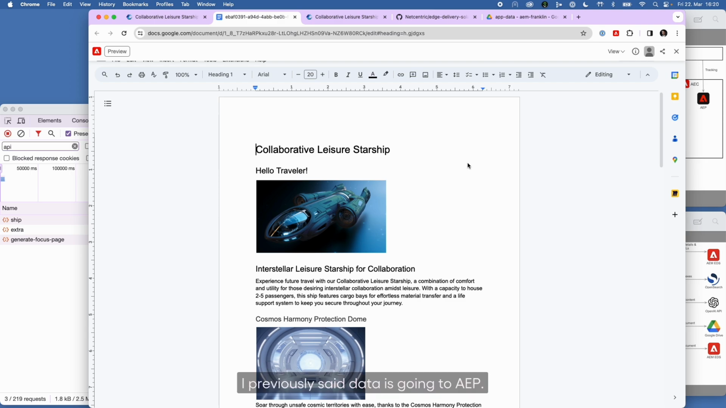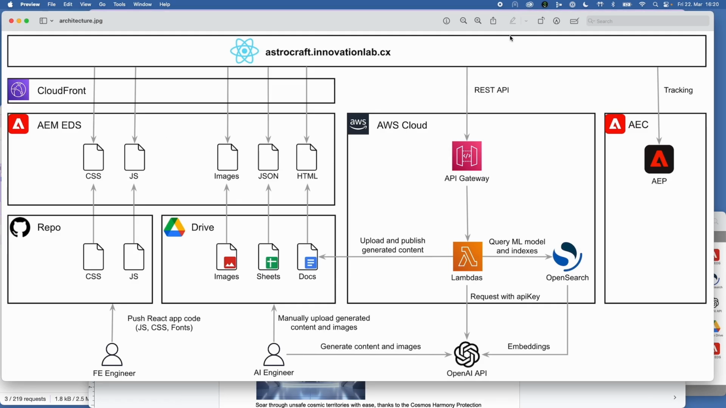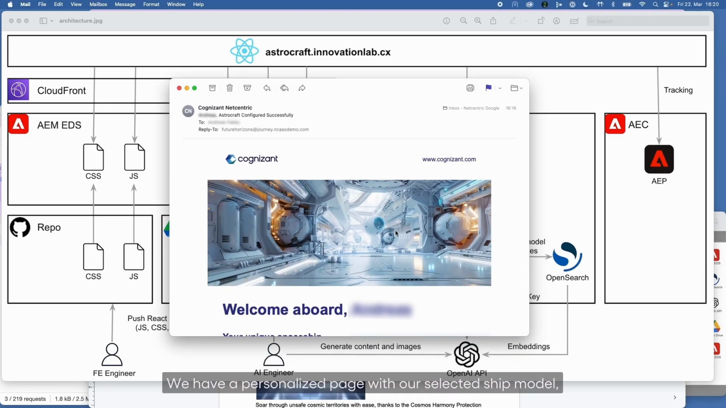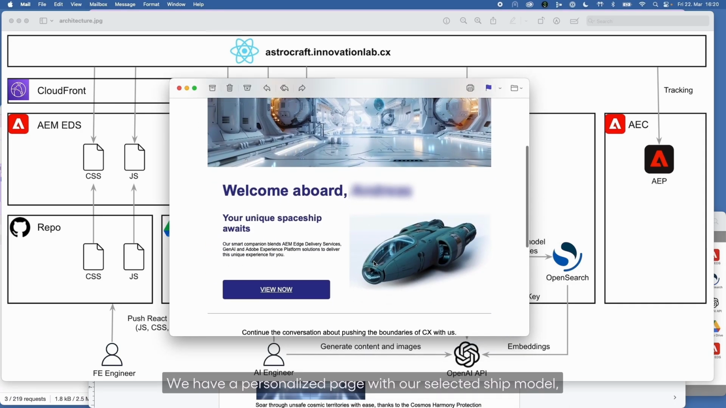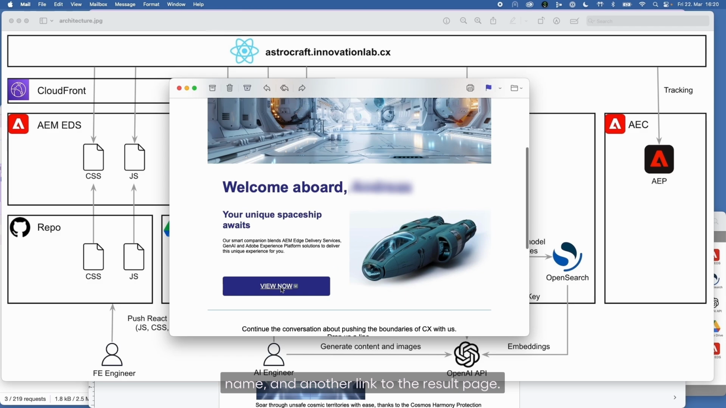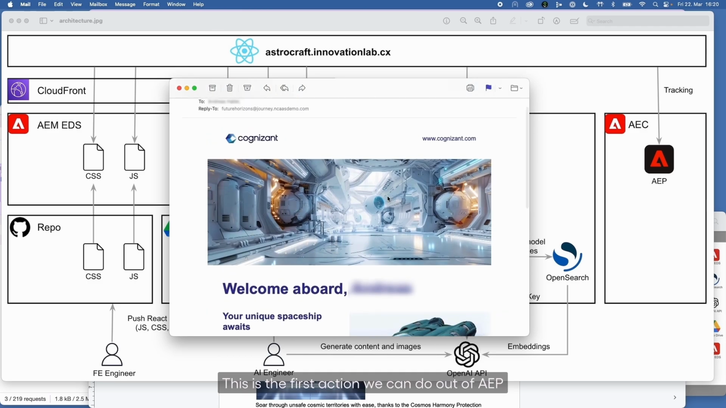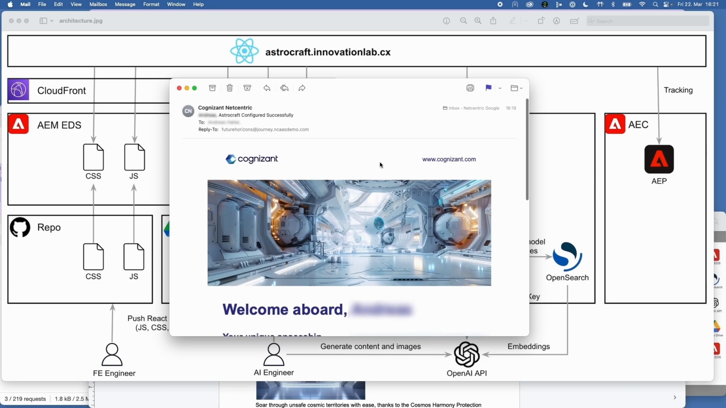I previously said data is going to AEP. Let's open the architecture to explore how that works. So there is a tracking request sent to AEP. For now, what we see is a nice personalized email. Let me quickly open it. We have a personalized page with our selected ship model, name, and another link to the result page. This is the first action we can do out of AEP. Obviously, we can use all the data for later personalization.